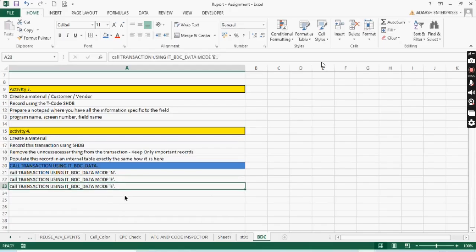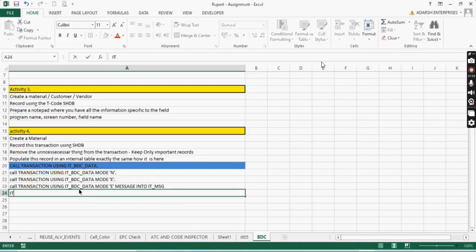Along with this, if you want to capture the message, let's give this a try also, because you are trying all this. So you can check the message also, right? Messages into IT_MESSAGE, and check the message. If it is successfully created, you will get the message over here that the material got successfully created.